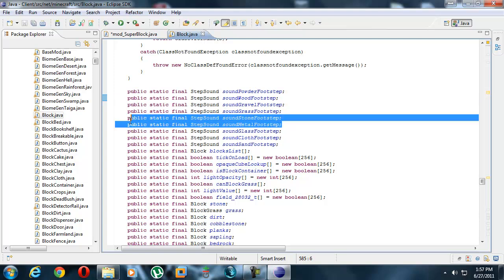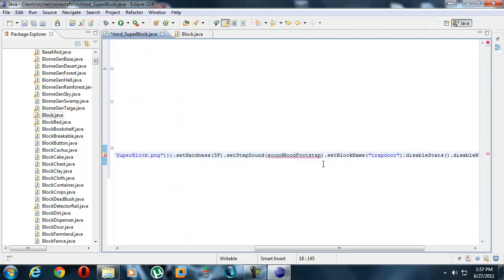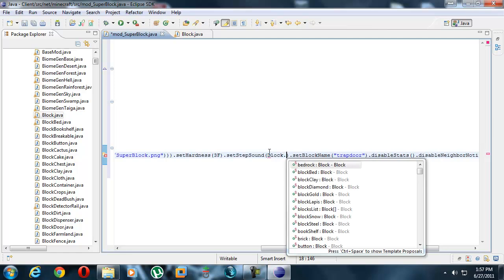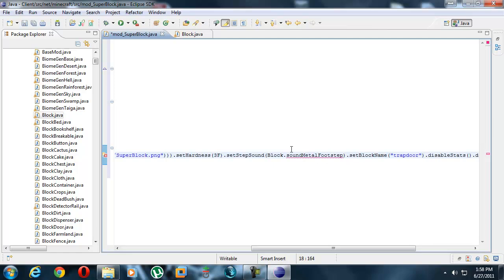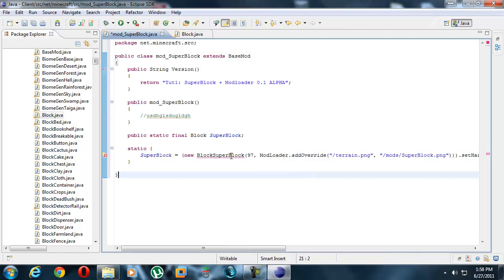And just for fun, let's give it a metal footstep. So we want to go block dot. This means that we're going to grab something from this file, Block.java, okay? So we're going to put sound metal footstep, right? There you go. Now block super block.